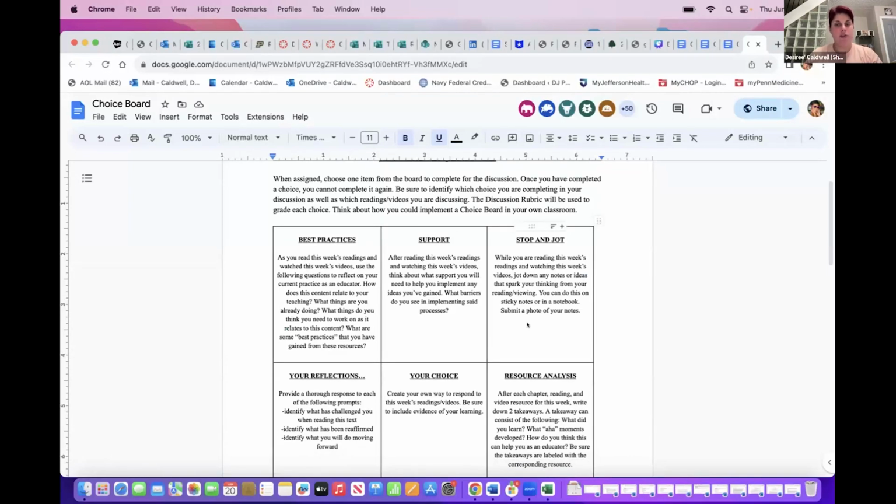While you are reading this week's readings and watching this week's videos, jot down any notes or ideas that spark your thinking from the reading or viewing. You can do this on sticky notes or in a notebook and submit a photo of your notes. So again, for an instructor, maybe 3 people chose this, 2 people chose this choice, other students chose this choice.